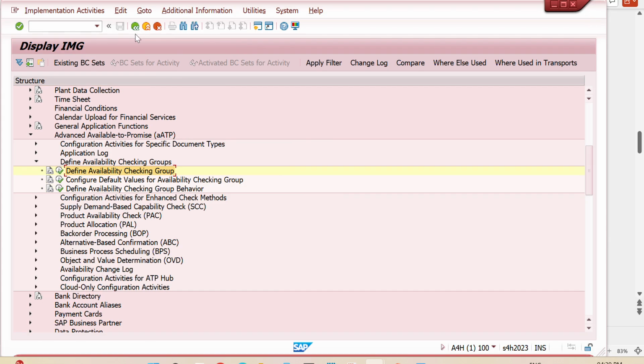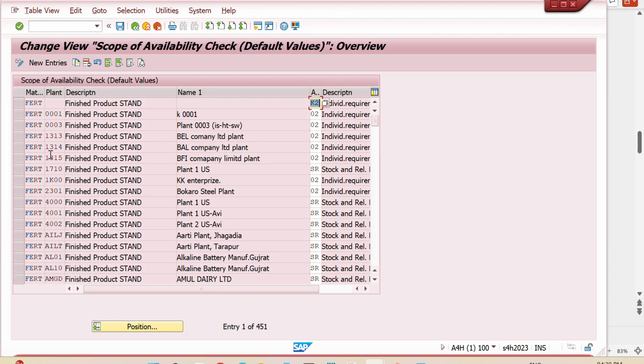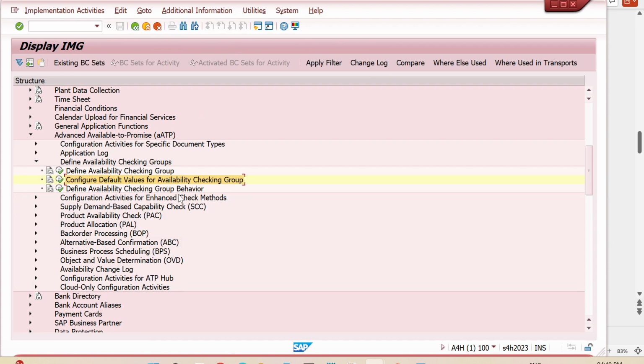So once a checking group is created, here you can see configure default values for available checking group. This node is useful because once a checking group is created, we have to maintain it in the material master. Instead of that, based on the material type and plant combination, you can default the checking group, so that whenever a new material is created with this combination, the checking group is automatically assigned. That's how the scope of availability check will work.